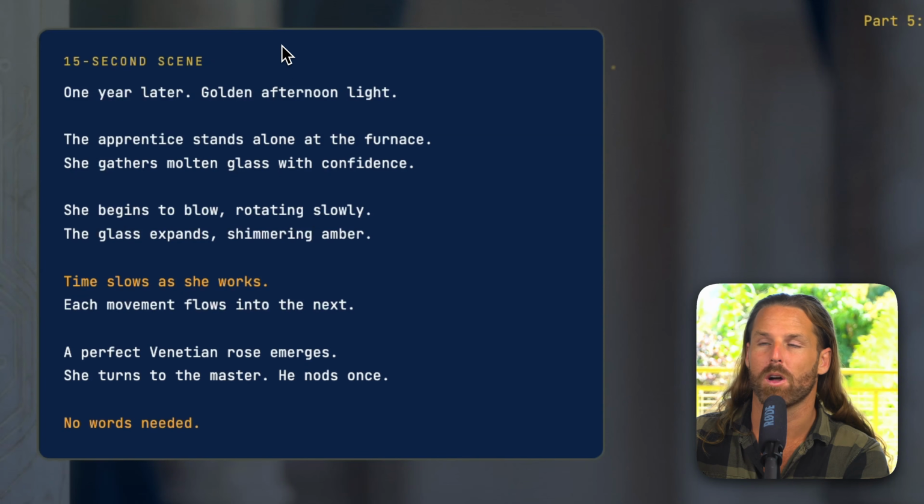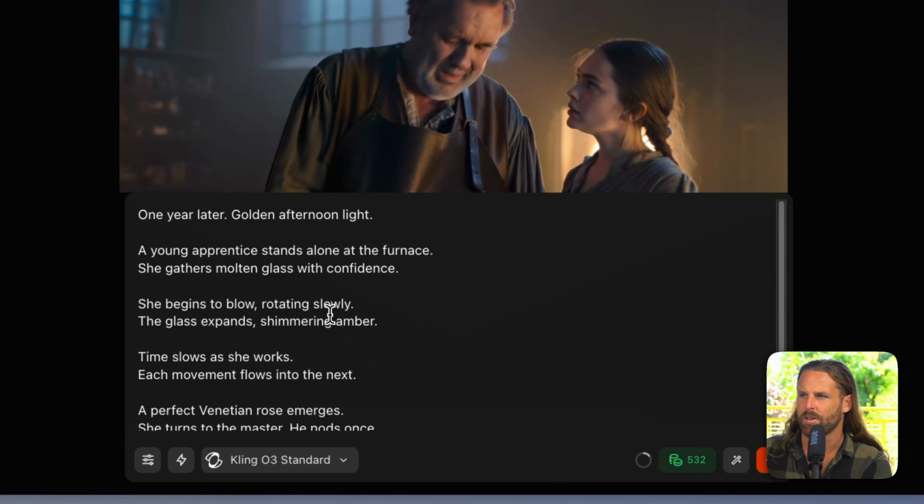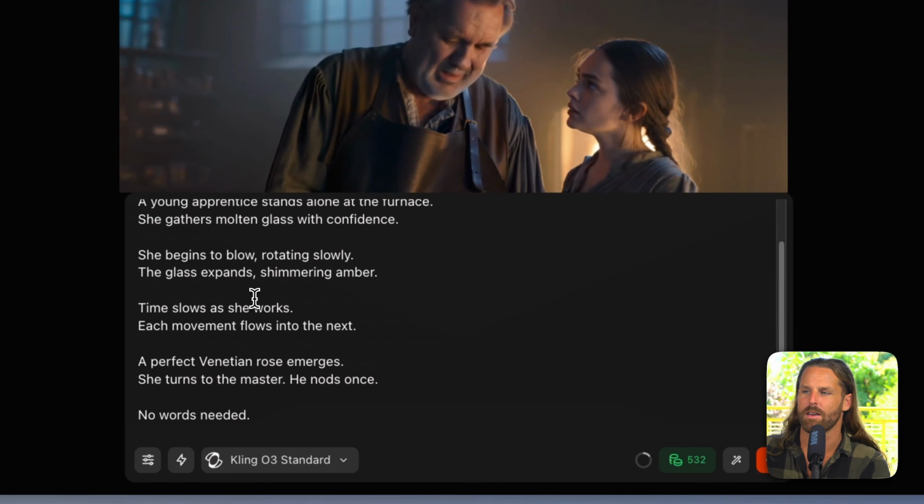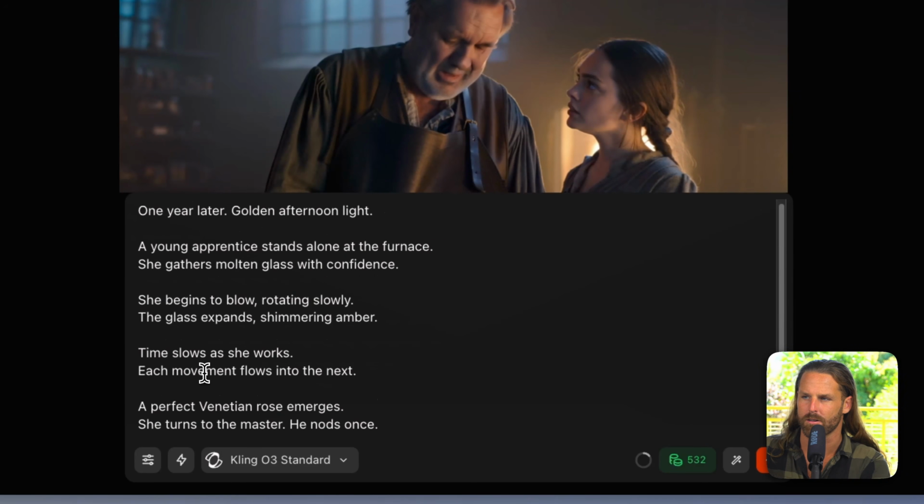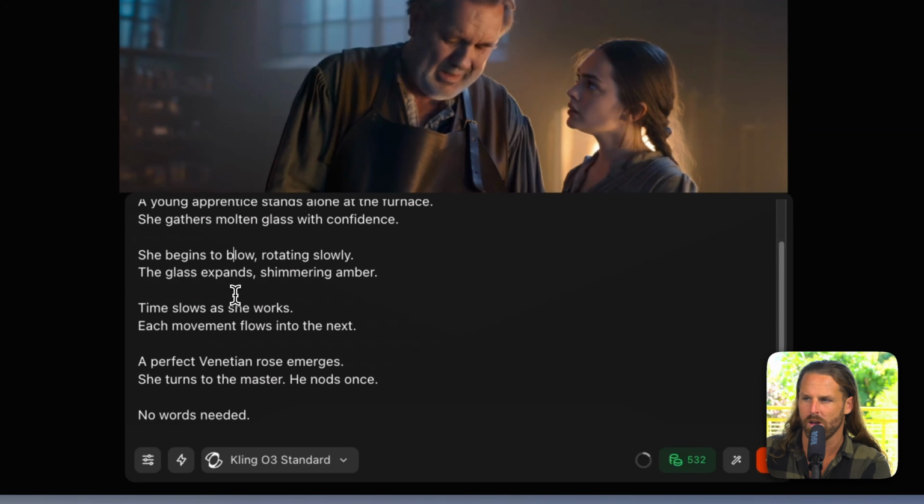When all this is done, we'll put all these techniques together into one comprehensive prompt and see it all in action. Now let's see what happens here. We did not give any context to our characters. A young apprentice, she, and a master, who is a he, and nods once. So let's see how that turns out here. 15 seconds.